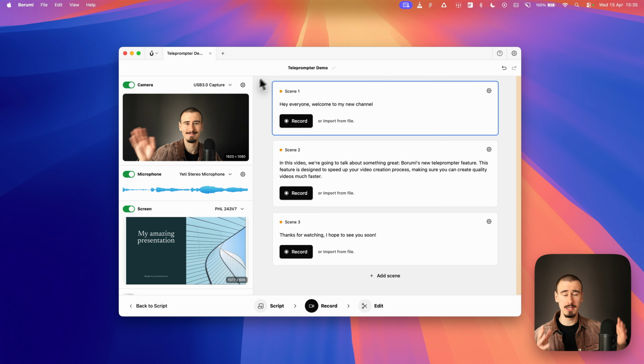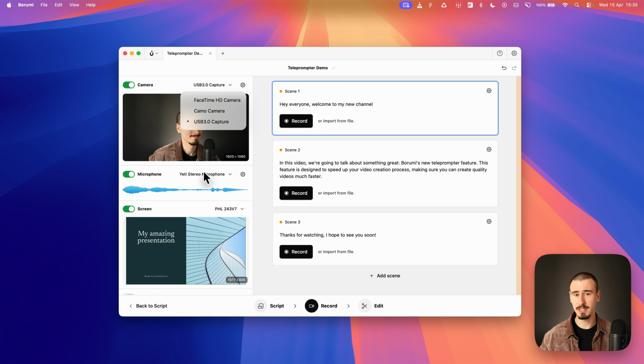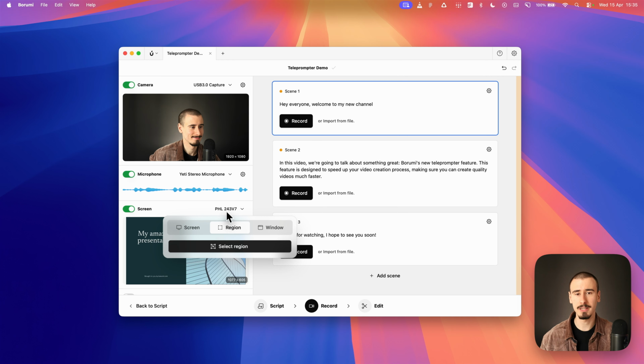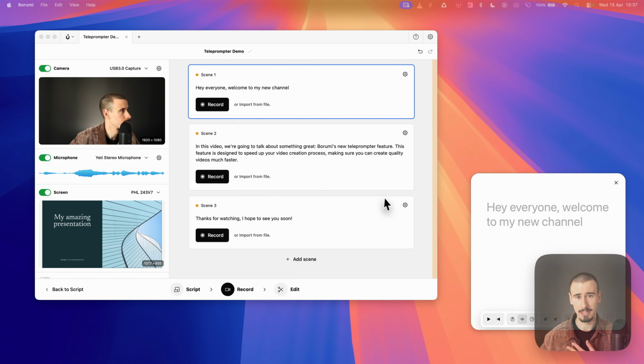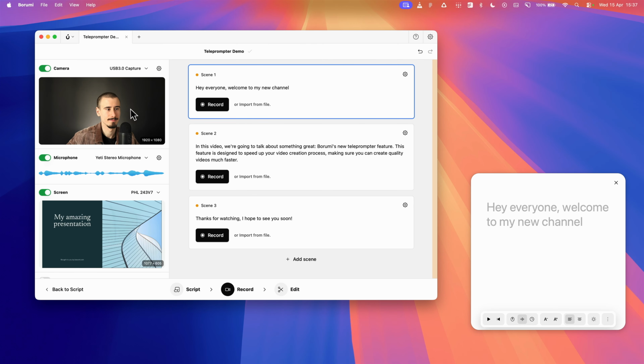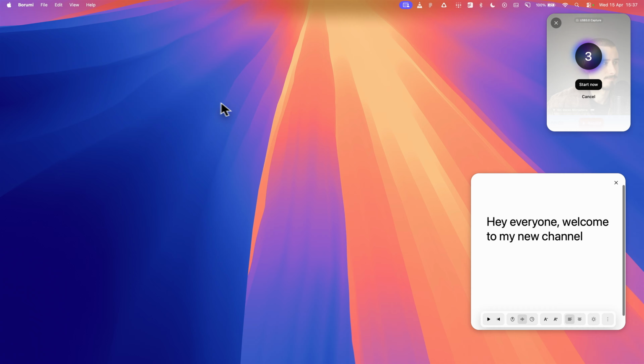So here you can see on the right all the list of scenes that you create in your script editor, and then you can select on the left your camera, microphone, and screen. For this example, I'm going to select my camera, microphone, and screen, and then I can click record on the scene I wish to record.